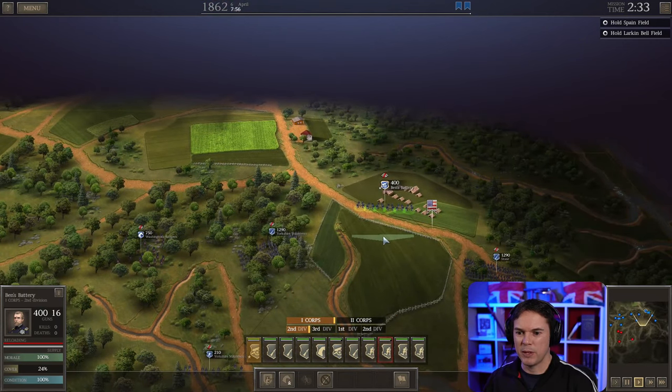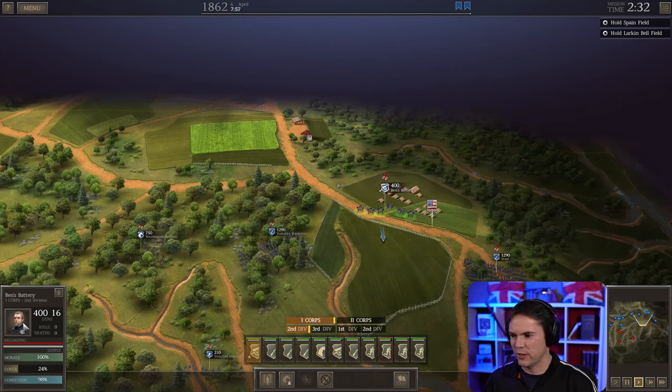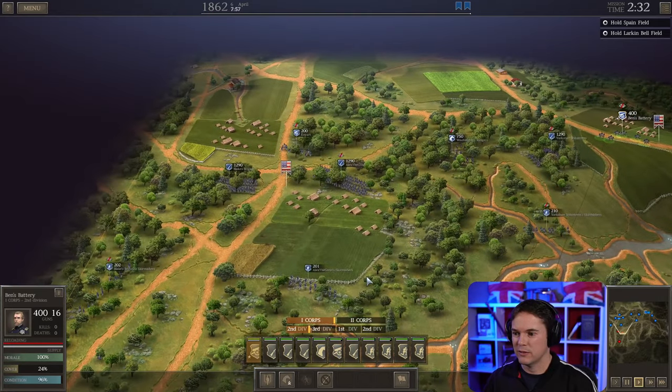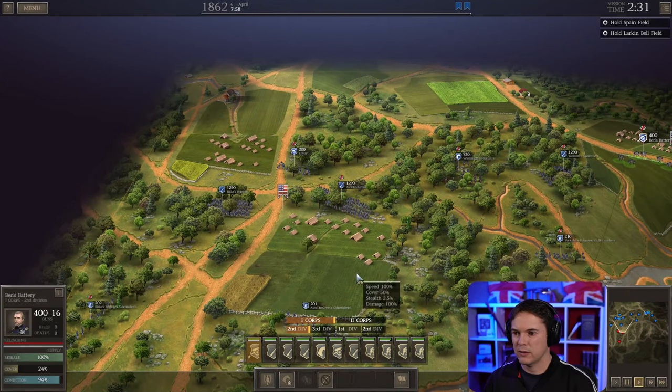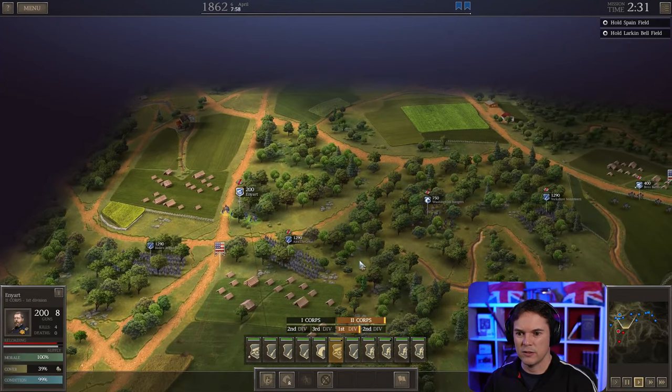This is a big battery of artillery we've got now. I bumped the guns up to 16, as the officer in command of Ben's battery was capable of commanding that many. So we need to make use of that. We need to try and hold this.